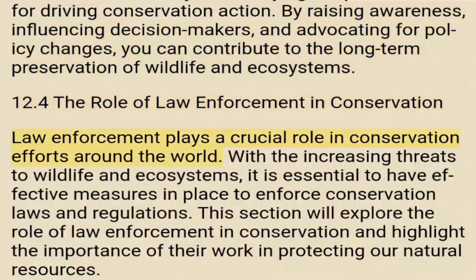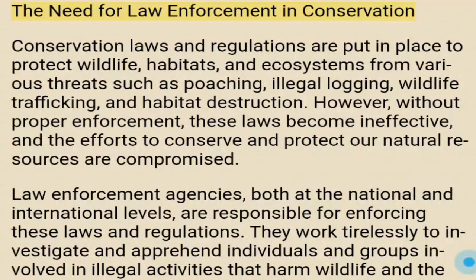Law enforcement plays a crucial role in conservation efforts around the world. With the increasing threats to wildlife and ecosystems, it is essential to have effective measures in place to enforce conservation laws and regulations. This section will explore the role of law enforcement in conservation and highlight the importance of their work in protecting our natural resources. The need for law enforcement in conservation.